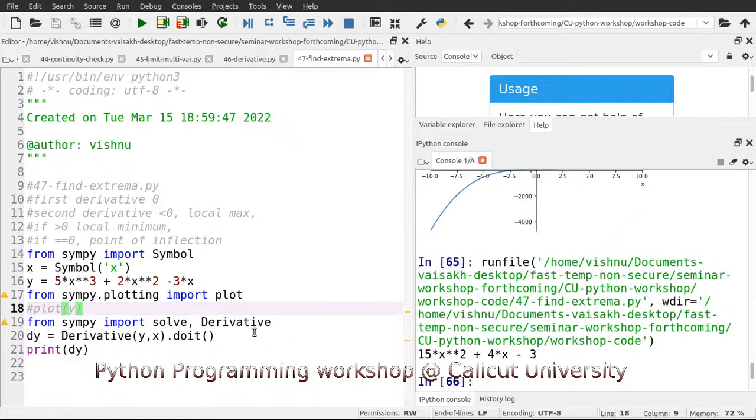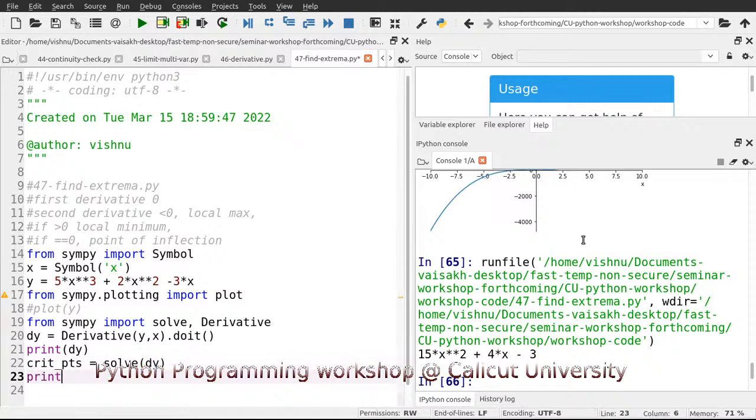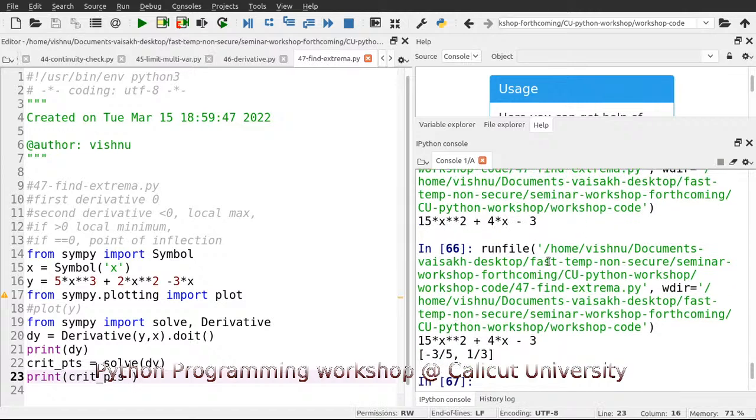So the solution is here. The derivative is here, 15x square plus 4x minus 3. But dy we need to equate with 0 and find critical points. Solve dy equal to 0 essentially, and print the critical points. So minus 3 by 5 and 1 by 3 are the critical points.